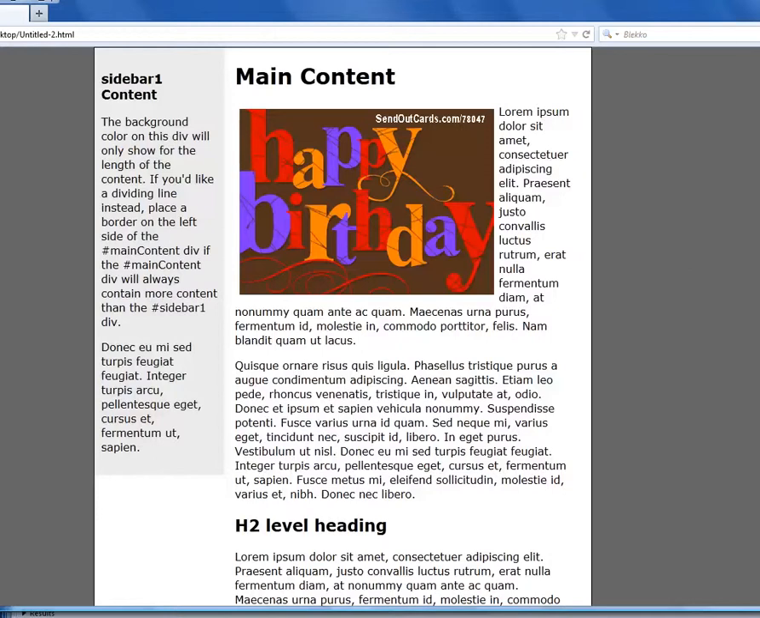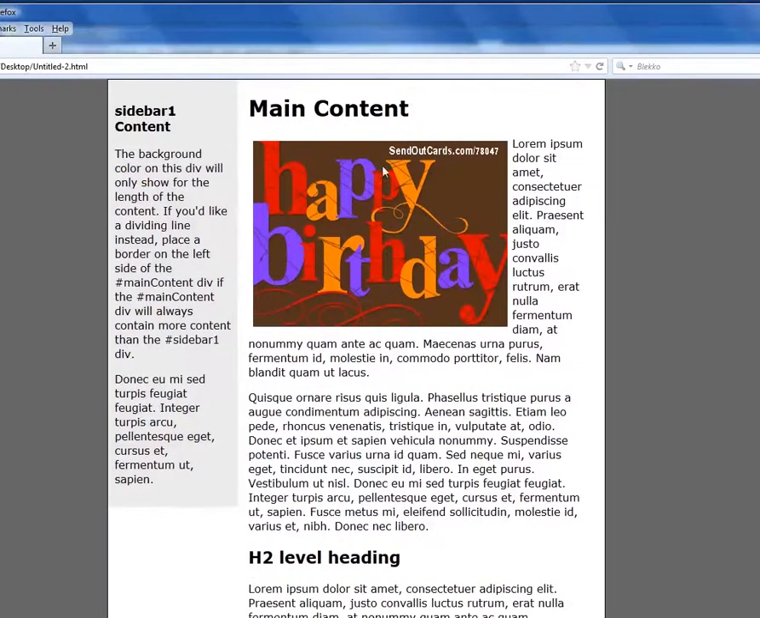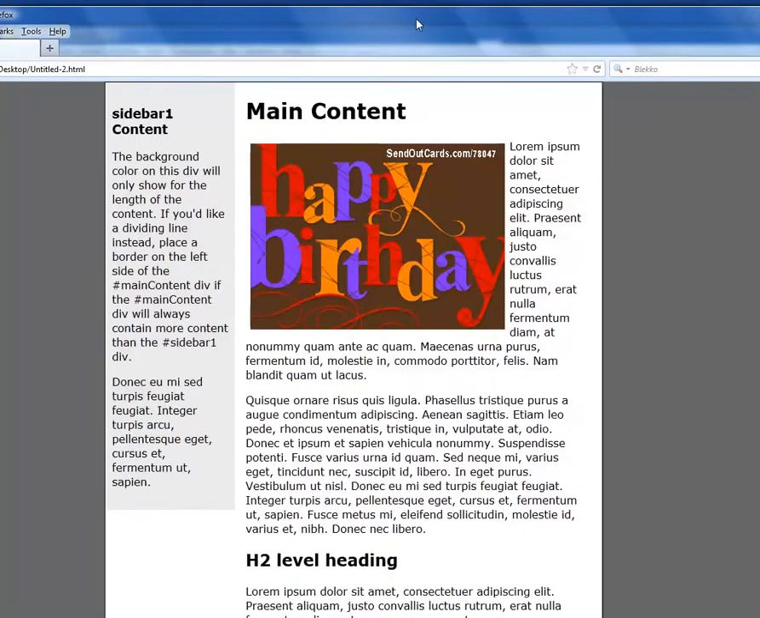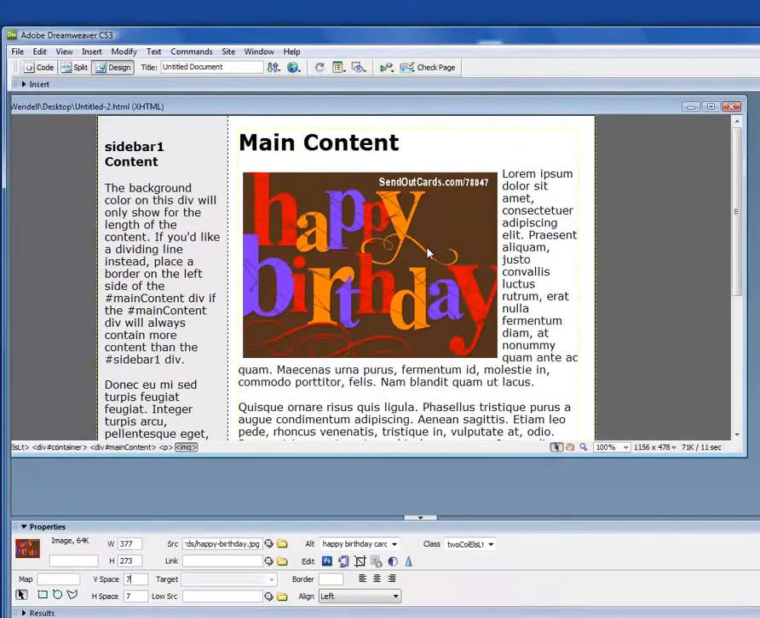Now that page is rendered, so I can see this is what it would look like if it were on the web. My text would be here with a nice spacing around it. The card would be to the left, and I have my web page. It's really quite that simple to build a web page in Dreamweaver. But I'm going to show you a couple more little things that you can do as well.